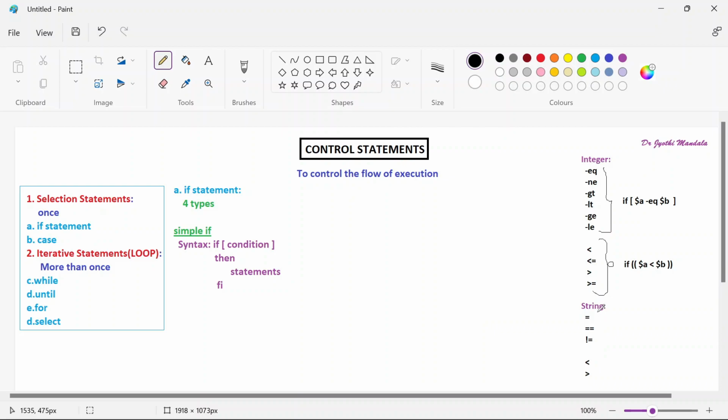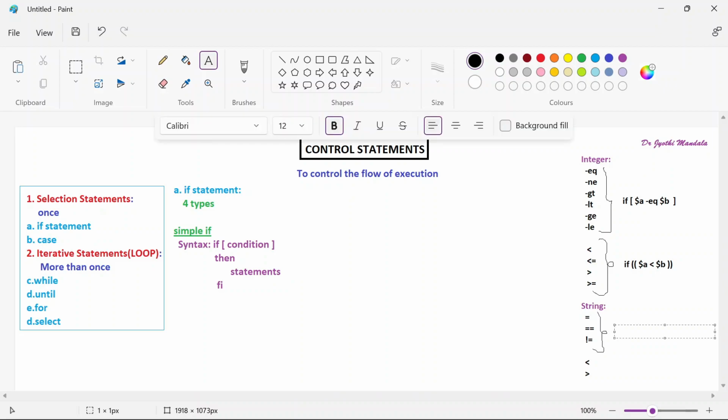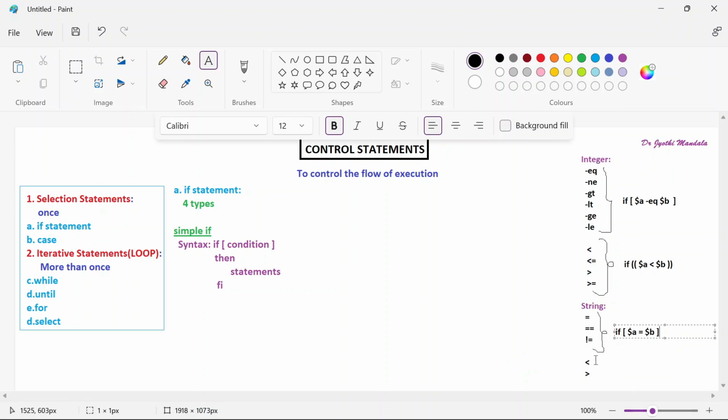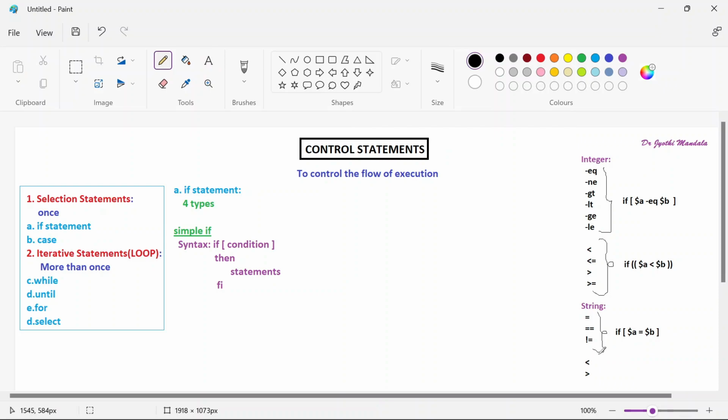Coming to string, if you are using these type of operators, then you need to use square bracket, like if, square bracket $A is equal to $B. Okay, square bracket we need to use. Suppose if you are using this type of operator, then you need to use parenthesis.